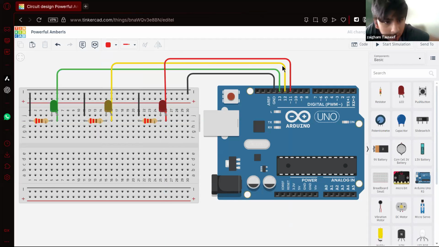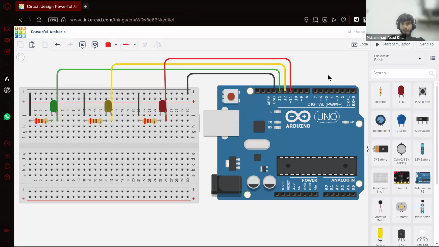Wait, what? I don't get it. So from 11 to G, the GND? No. Firstly, you learned how to connect the LED to only pin number 13. Now I have connected all three LEDs to different pins. You can use any of the three pins from 0 to 13, but the GND goes to the same cathode of the LED.